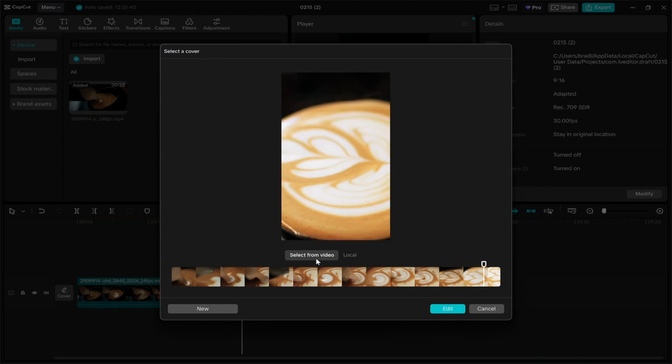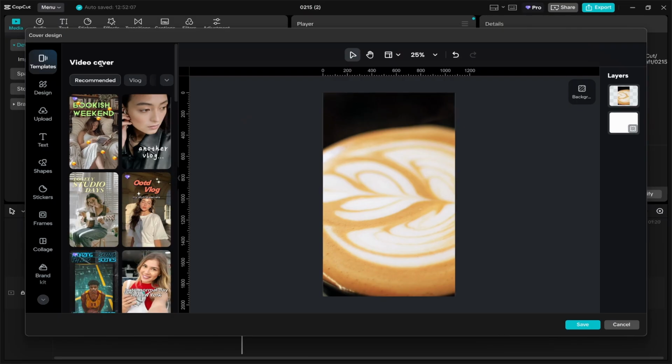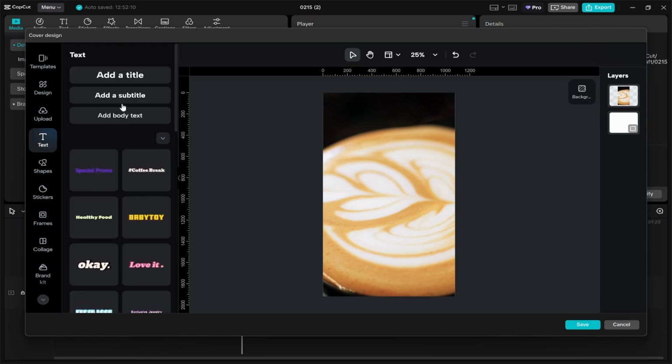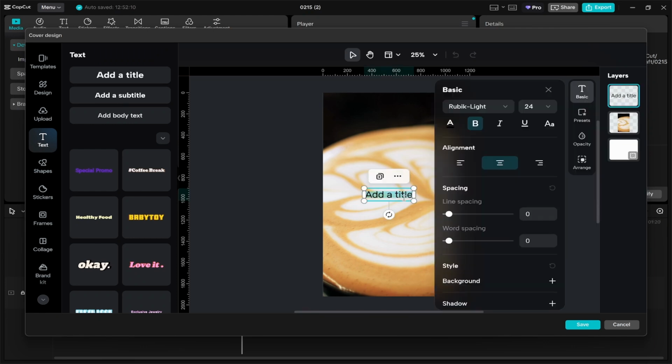What we can do from here is we can go ahead and then click edit, and then it's going to open up the video cover editor. And from here we can add text, we can use a template, and we can design this however we want. I'm going to click on text and we're going to add a title sequence. Now from here I'm going to double click and I'm going to delete this and I'm going to put latte art. Then what we can do is we can highlight this and we can customize the text here.